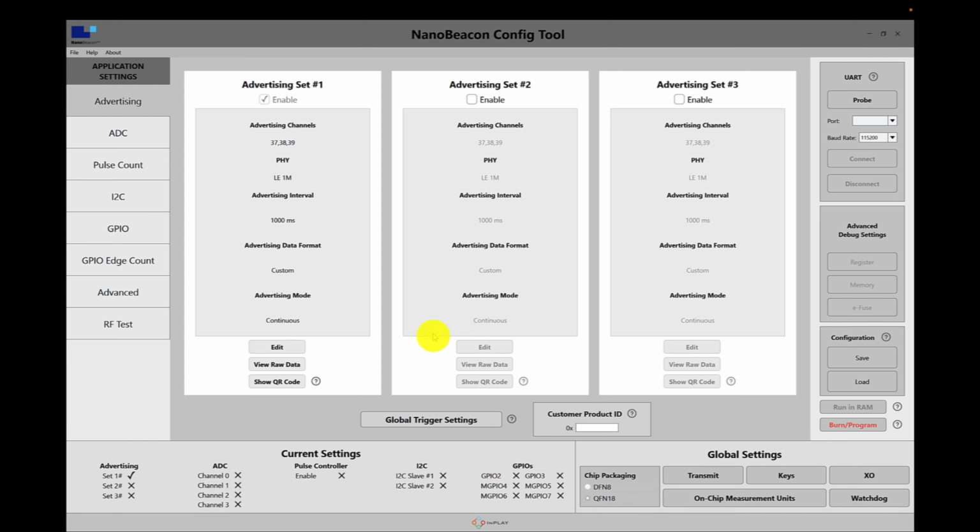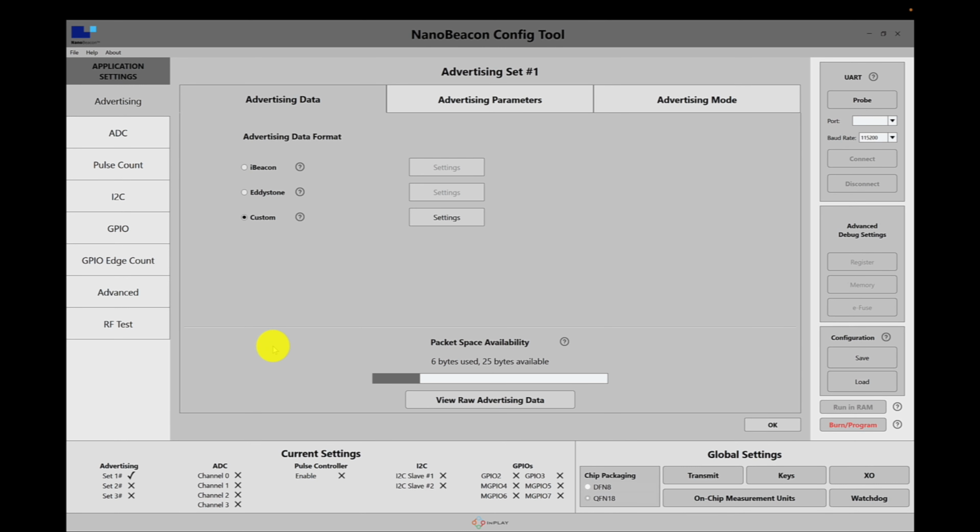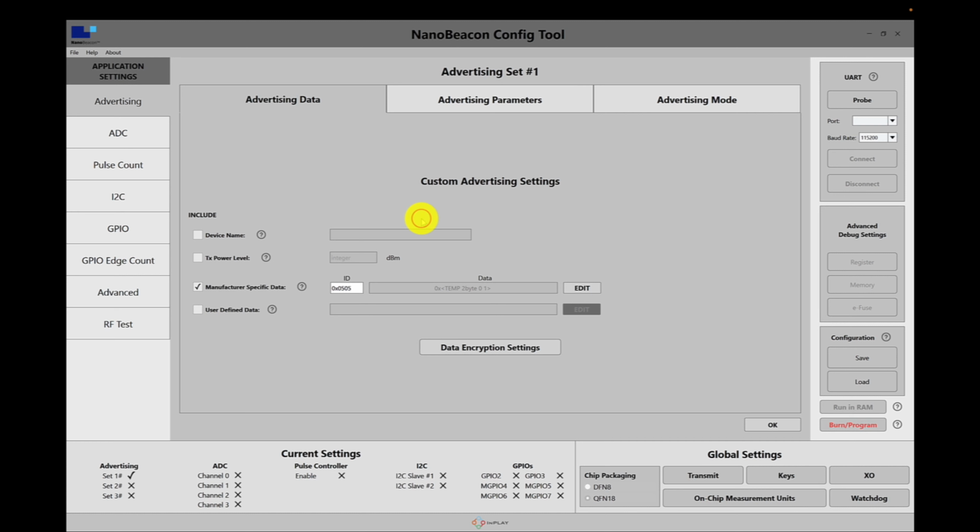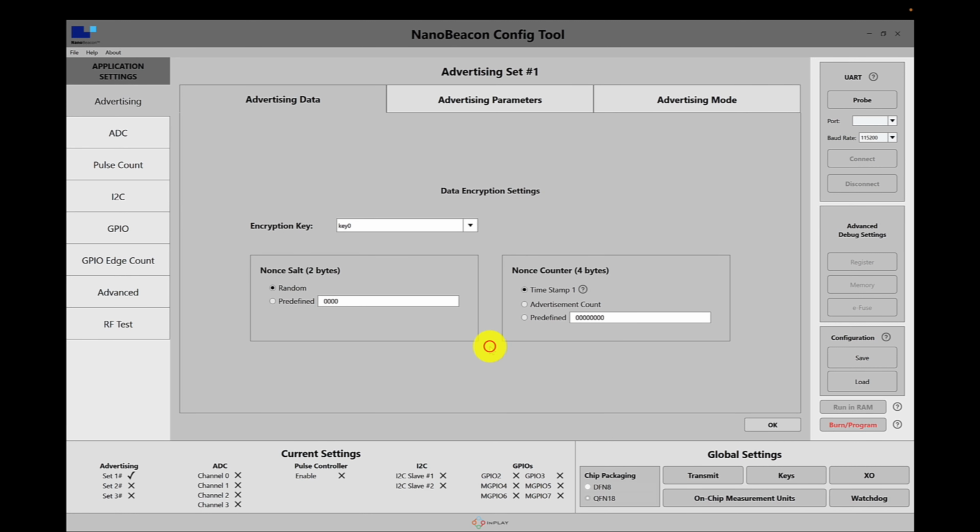So in order to get to this, you choose the advertising set that you want to configure, because again, the encryption and authentication settings are configured per advertising set. So you have to go into editing one of the advertisement sets. And then once you get in here, you have to choose the custom data, go into settings, and then choose data encryption settings. So the first option is to choose the key, and you have three choices.